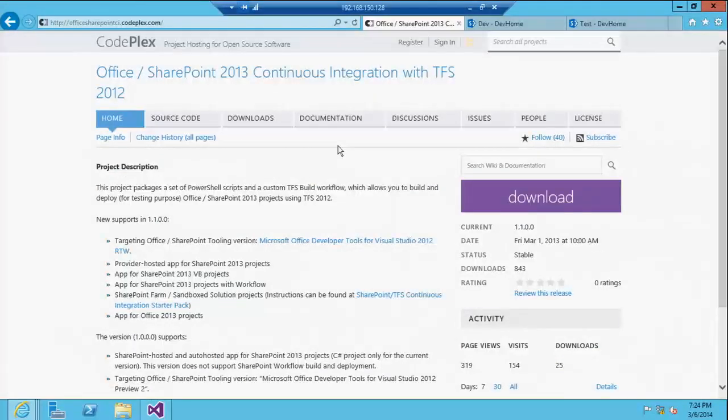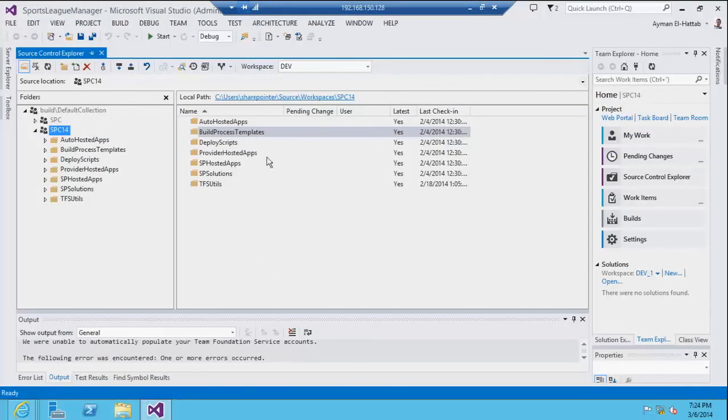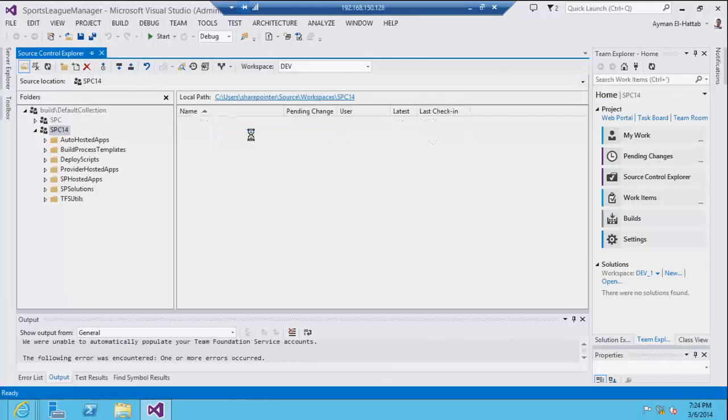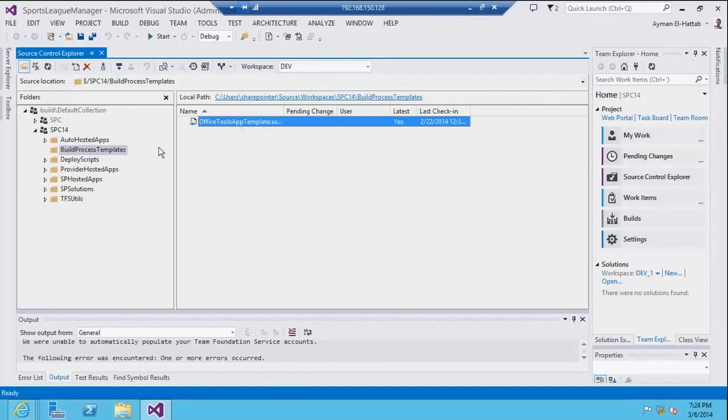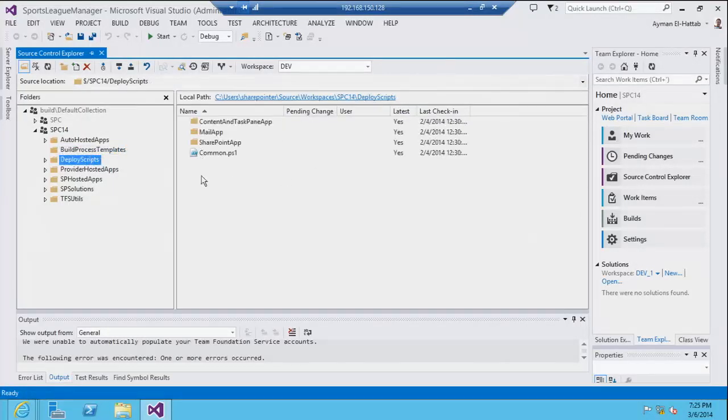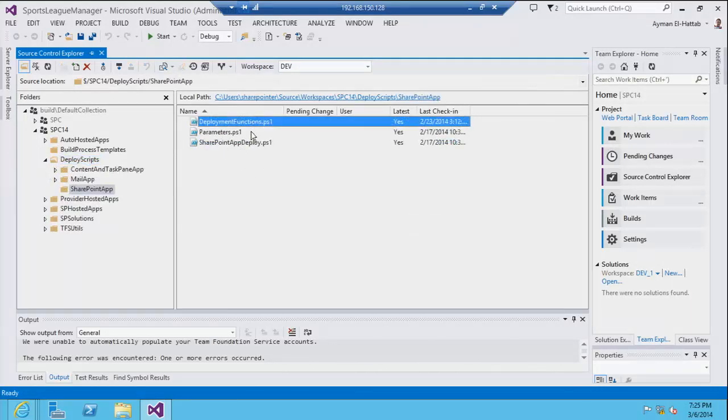The project is well documented on the website, officesharepointci.codeplex.com. And the setup is pretty straightforward. You have to download the project, then check it into your source control. In my case, I've copied the build process template, the build workflow Office Tools app template.xaml, into the build process templates folder, and I've copied the deployment scripts into the deploy scripts folder. As you can see, it can help on SharePoint and Office apps. So for example, in the SharePoint apps folder, we'll find the scripts that we need for deploying SharePoint apps.